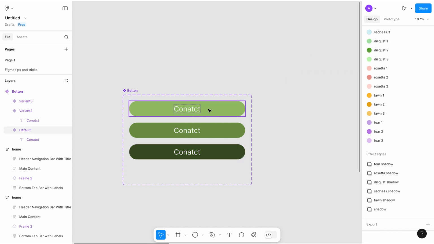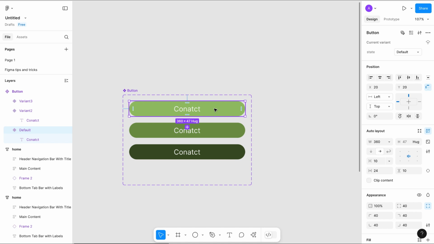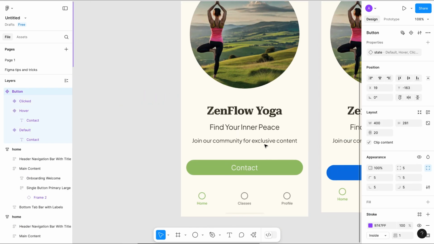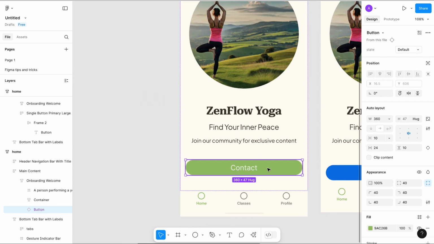Okay. So select this first one, and this is default. We don't have any problem with this name. Go to this one and let's change the name of it to hover, and this one is clicked. Let's see the reflection of this property. We will select this instance and go to the right hand side. You can see this is state and we have the variants. We can change the state of the button from here.